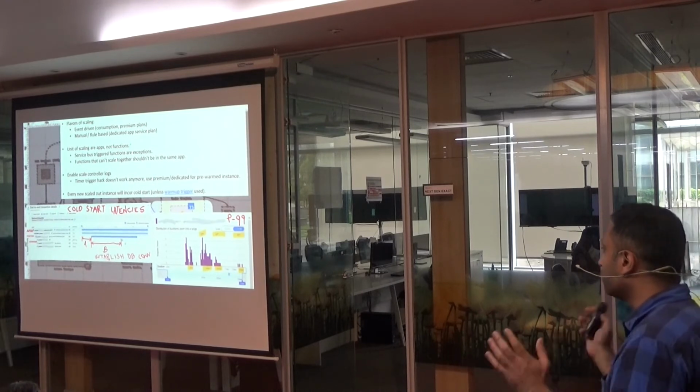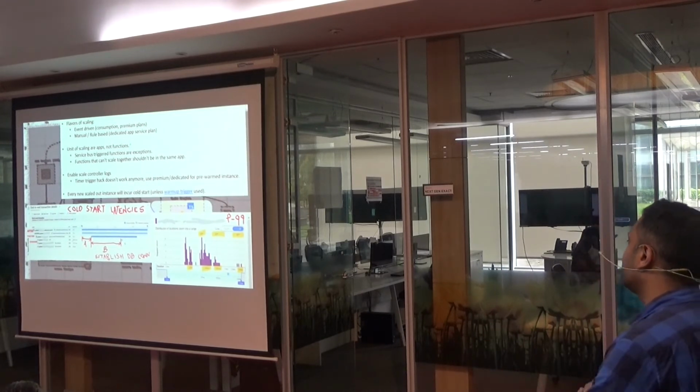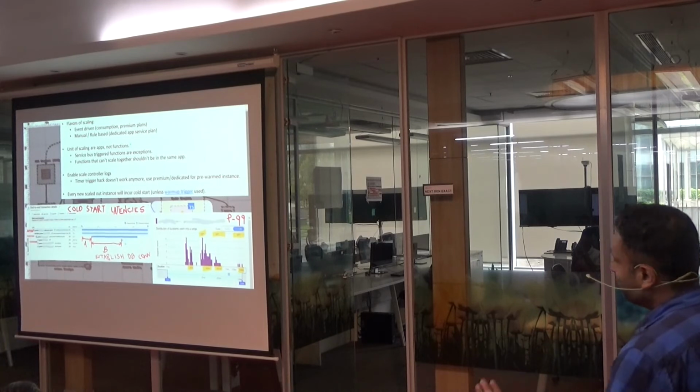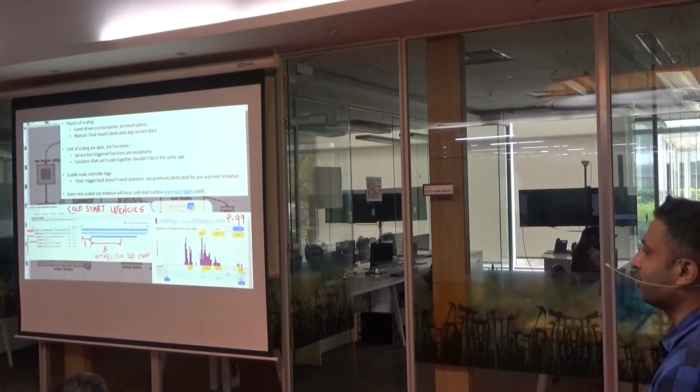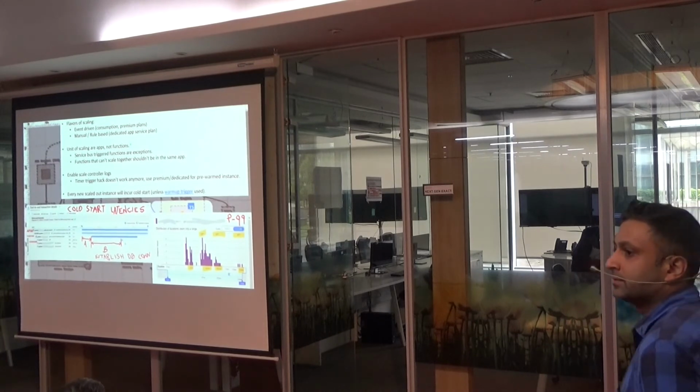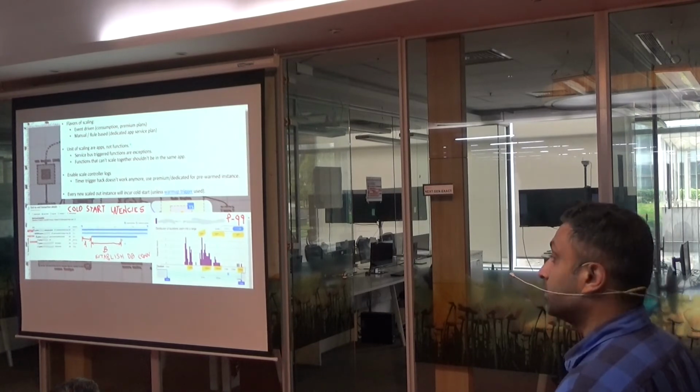So P99 latency, most calls will finish within 400 milliseconds, but there are some outliers that just take a long time. Just have to deal with it. That full end-to-end is App Insights. It's all App Insights.